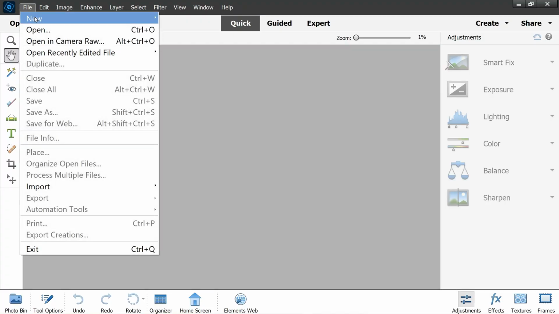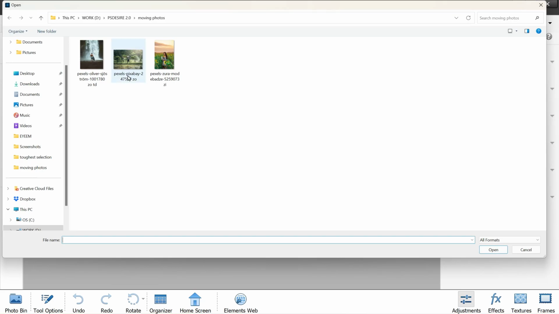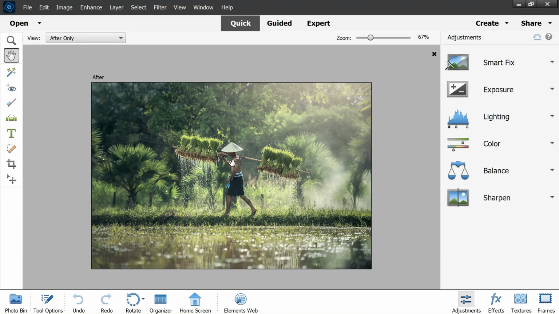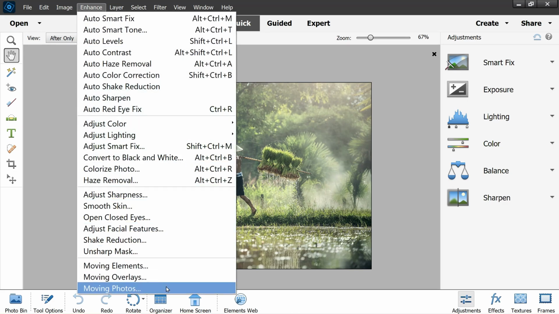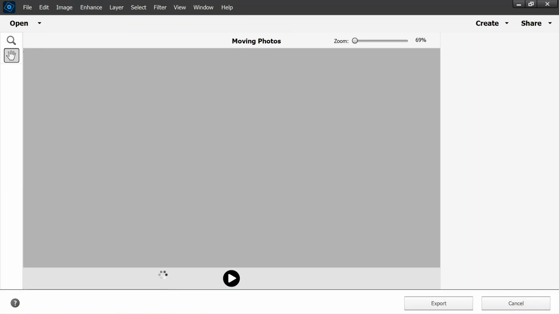To begin, launch Photoshop Elements and open the photo you want to transform into a moving masterpiece within the editor. Once you have your image ready, navigate to the menu bar and select Enhance. Now select Moving Photos to open the Moving Photos window.